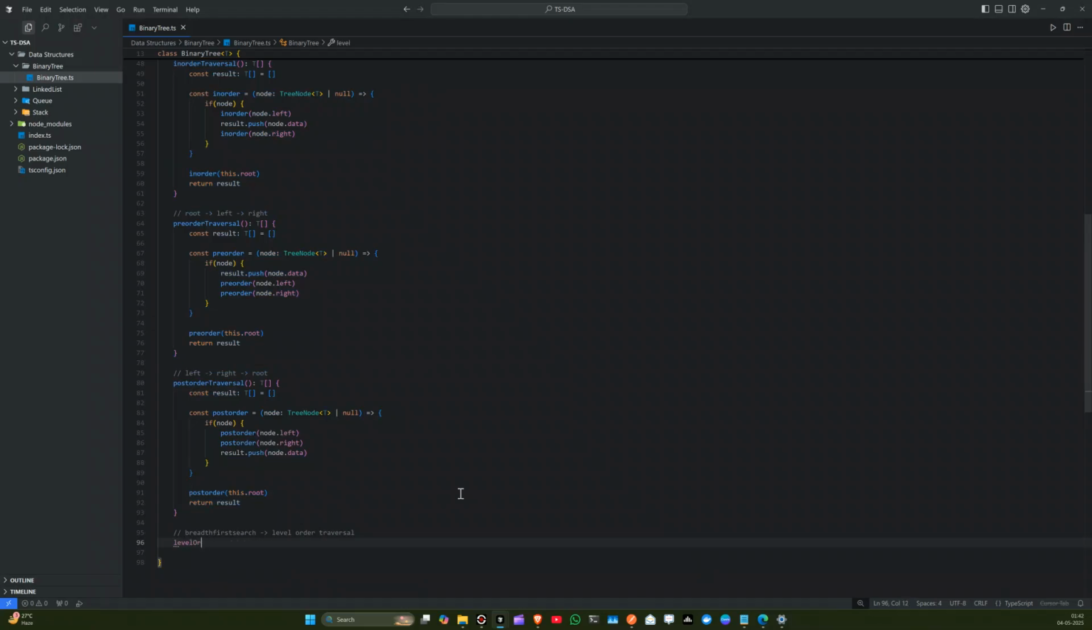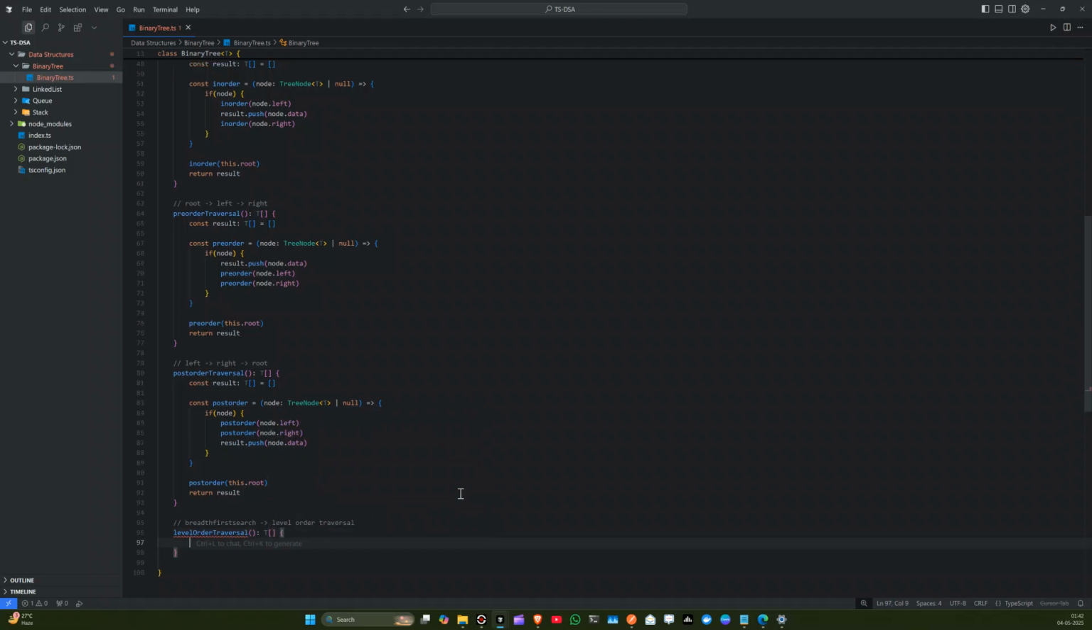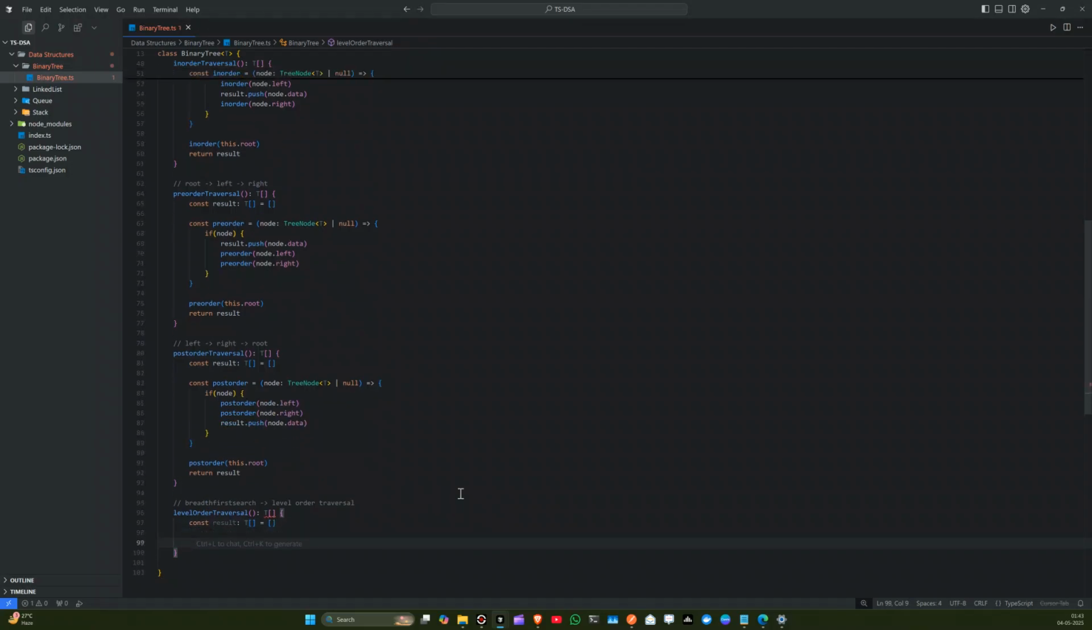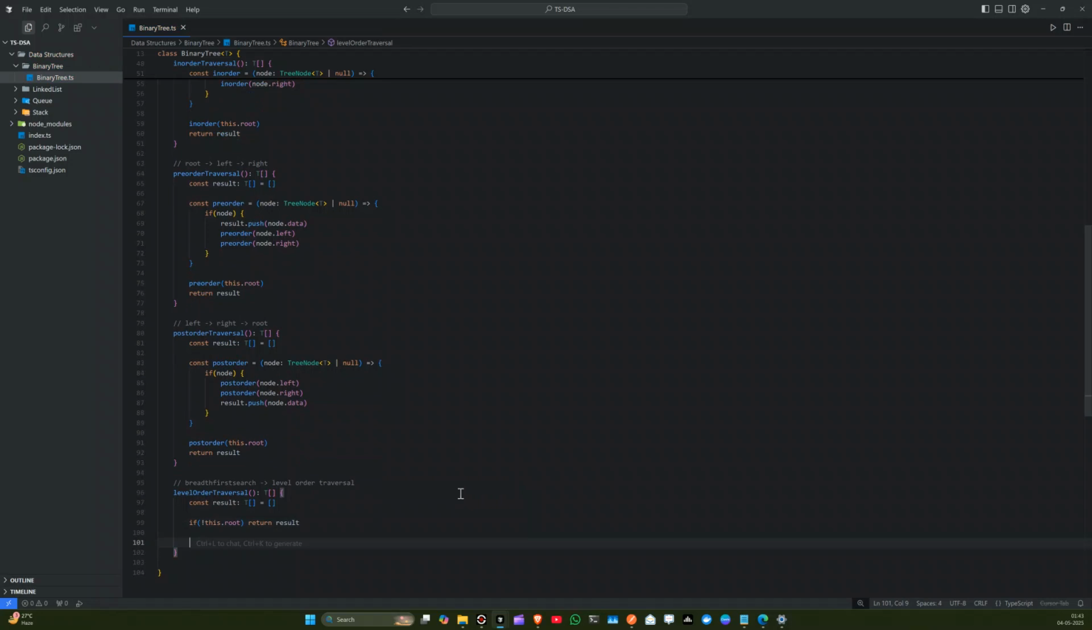Level order traversal of type T, returning array of T, and here what I'm going to do is result, the same thing. Now if there is no root, then return the result, an empty array. Now let's create a queue.